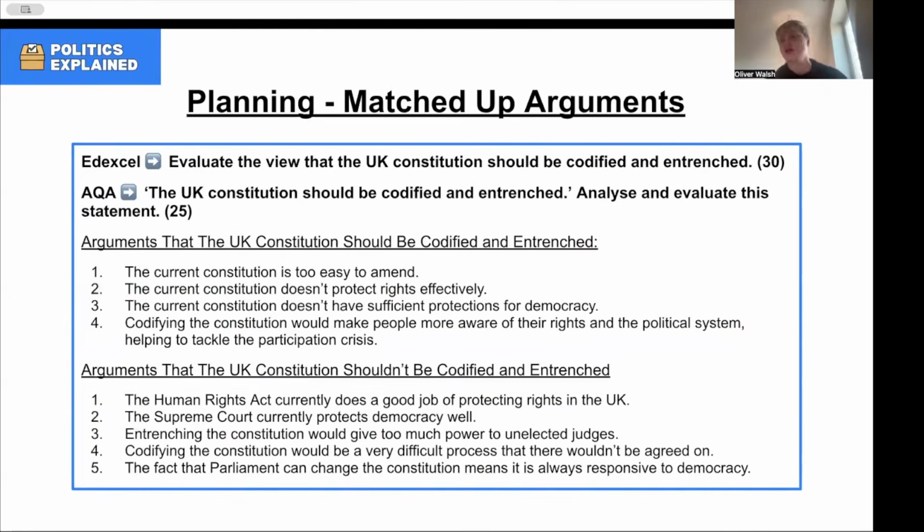And it's similar for a question like this. Evaluate the view that the UK Constitution should be codified and entrenched. Another one where, for me, it's very difficult to come up with themes. So I'd write out all the arguments. And we've actually got 9 full arguments here, so we're not necessarily going to use all of them.